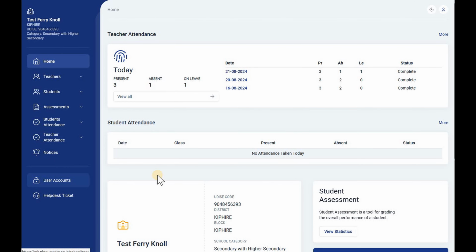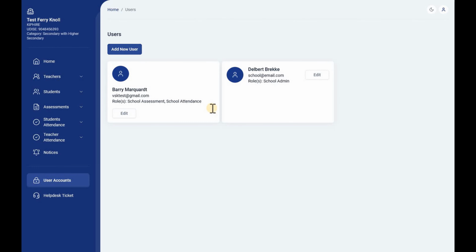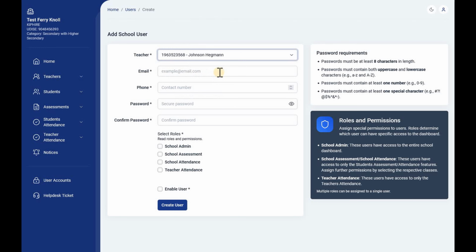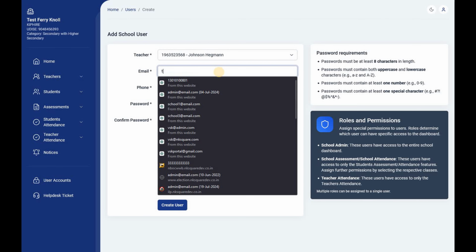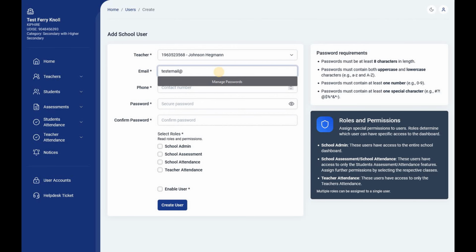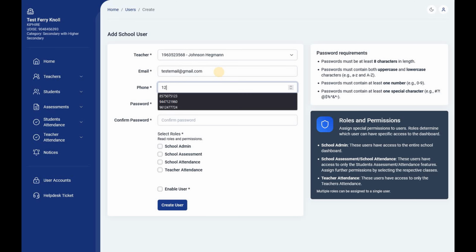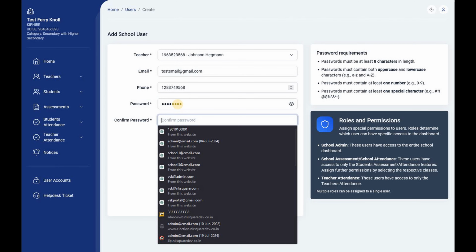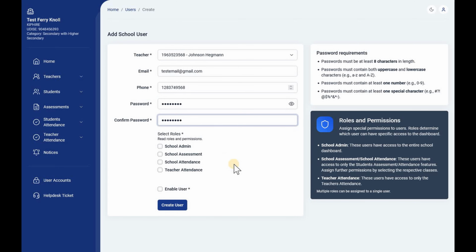Navigate to user accounts and click on Add New User button. Select the teacher from the list and enter valid email ID of the user to add. Enter phone number. Enter the user password. Reconfirm the password.